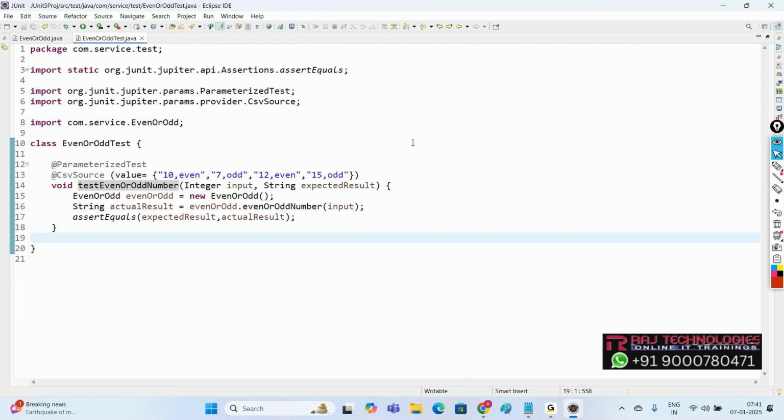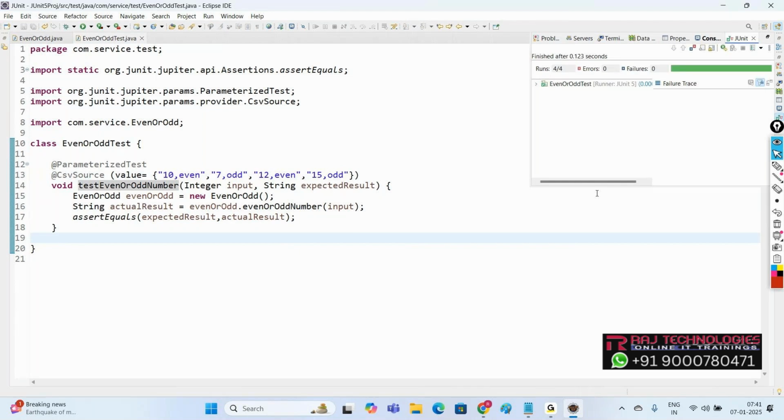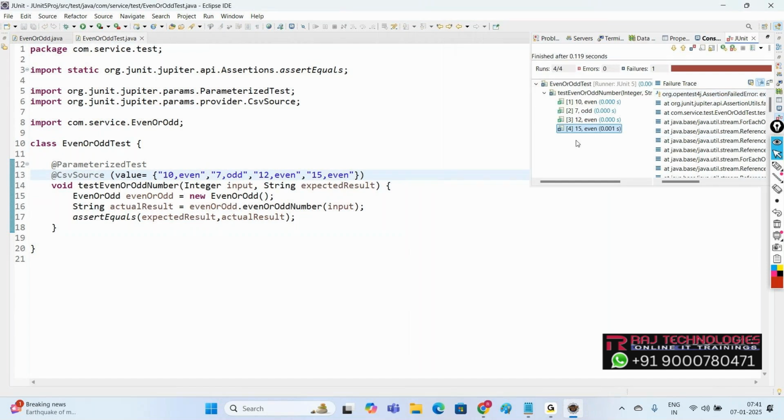Now run this test case: right click and say Run As JUnit Test. We can see the green bar. See how many runs it has done: four runs. Now if I say 15 as even, then the test case will fail. See here, when you run the test case, we see a red bar because it has failed. It failed because 15 is not even, it's an odd number, right?